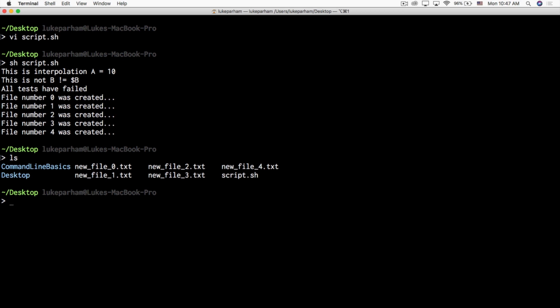Now, what if later we wanted to do work on each of these new files we created? Instead of having to know their names up front, we could just know what they start with. In this case, they start with new file. Let's go ahead and write a loop that loops through just these files in our directory.